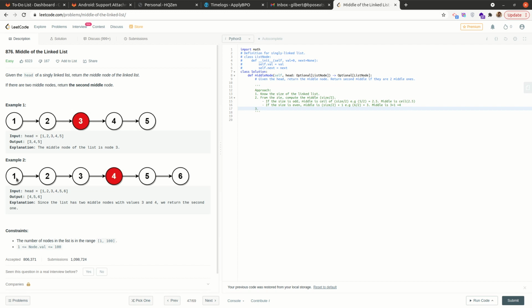So once we have the middle, we can now remember the way to go through a linked list is by just iterating. Once we reach the middle, we want to be able to return. So once we know the middle, we can have a condition while iterating. When we reach the middle, we just return. So iterate until the iteration count is the same as the middle.